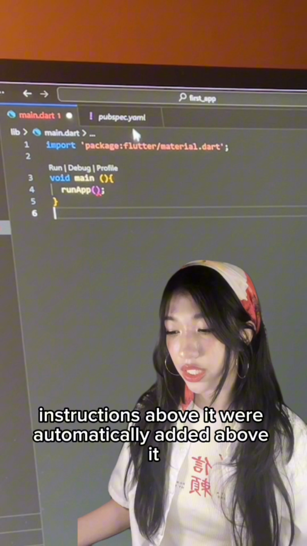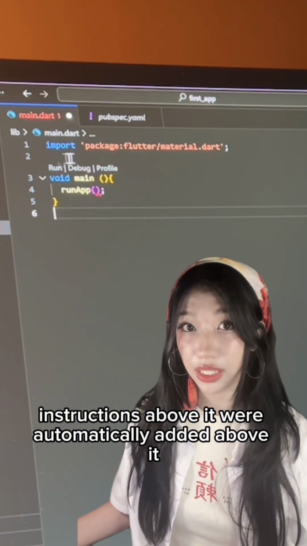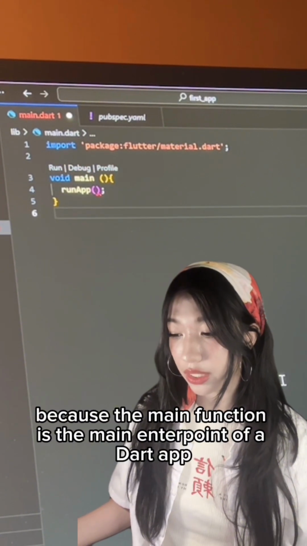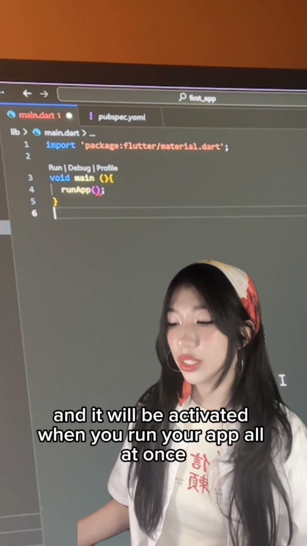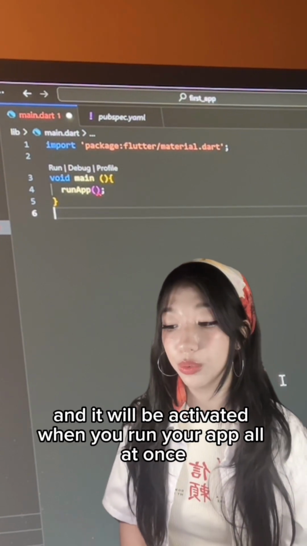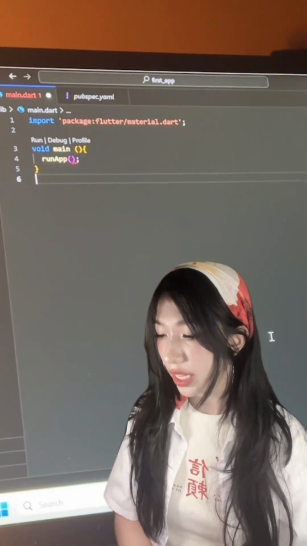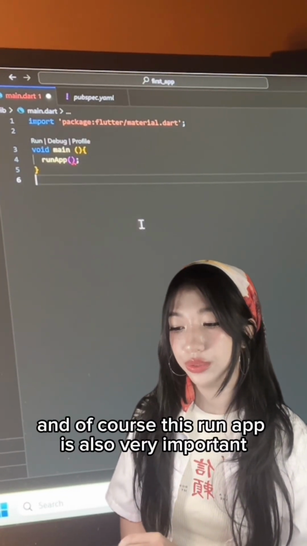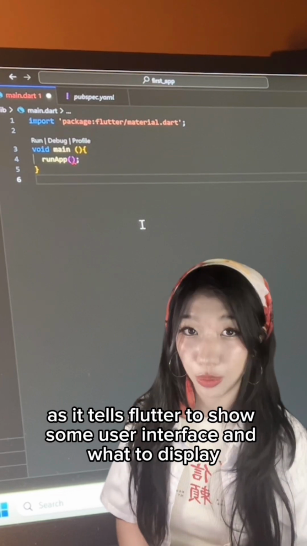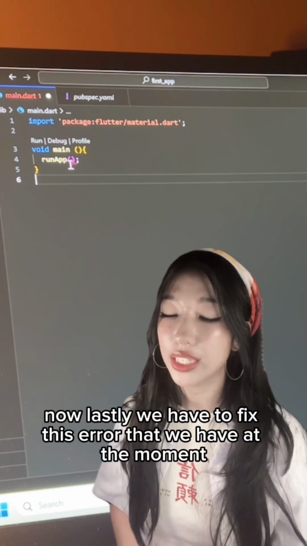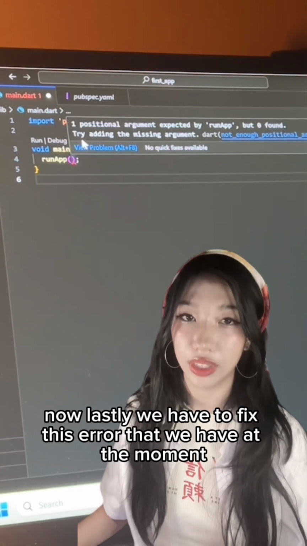That's also why these instructions above it were automatically added, because the main function is the main entry point of the Dart app. And it will be activated when you run your app. And of course, this run app is also very important, as it tells Flutter to show some user interface and what to display. Now lastly, we have to fix this error that we have at the moment.